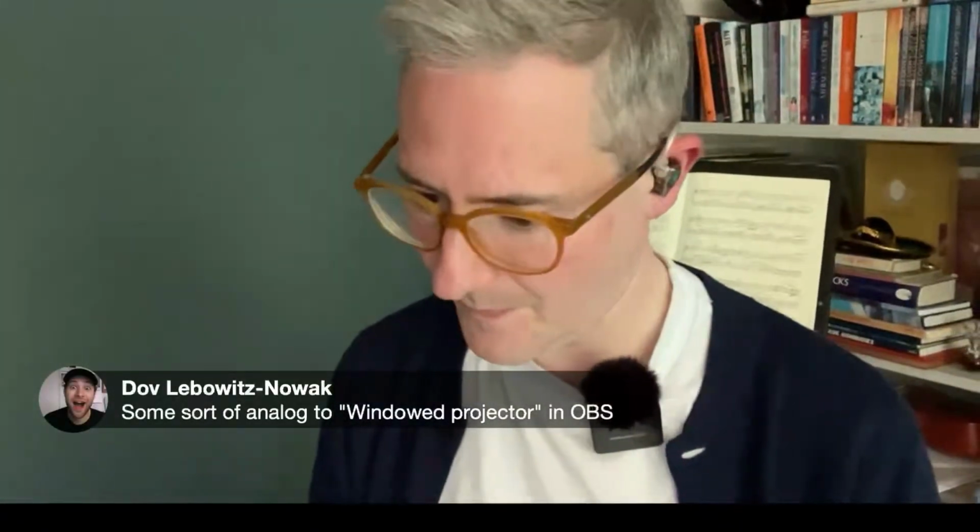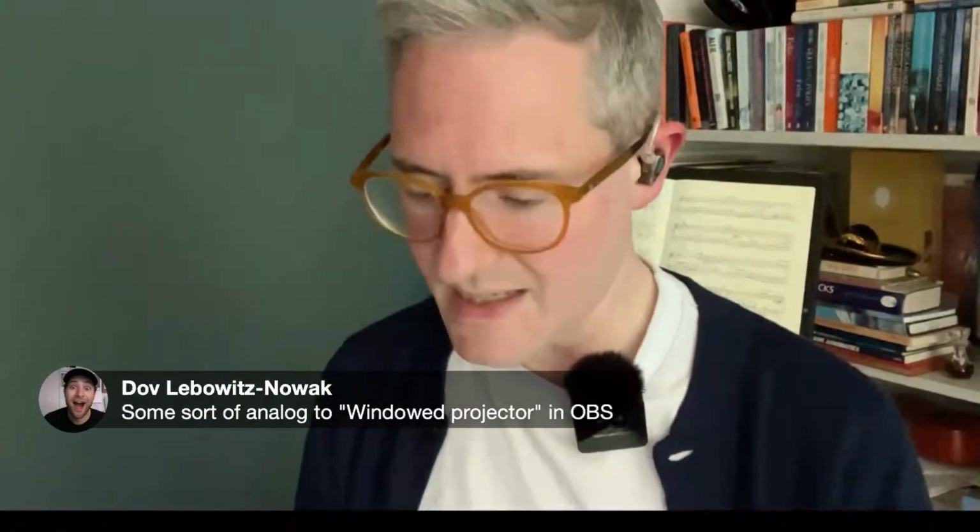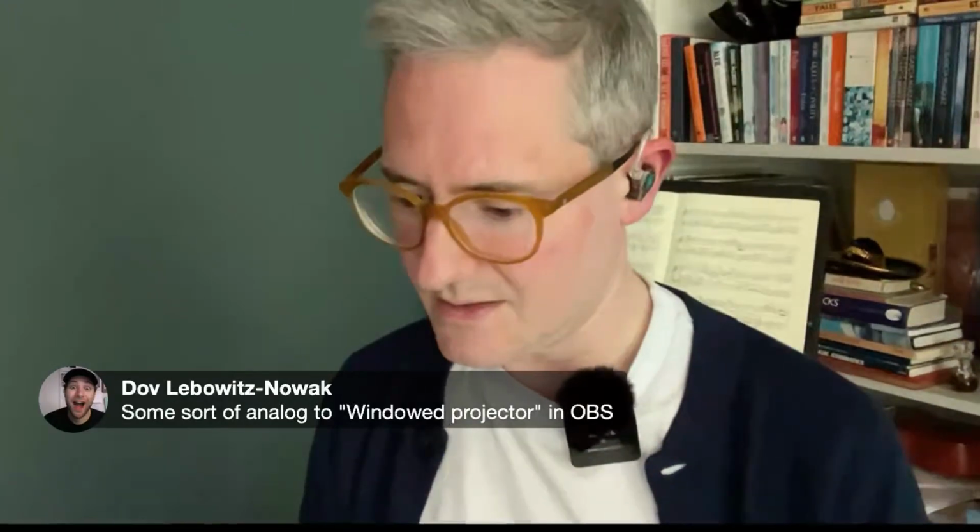Some sort of analog to windowed projector in OBS. Is this a question or a description? Can you elaborate on that, Dov? I will add it to the broadcast. And is that, are we talking about the HDMI thing? I'll give him a sec.